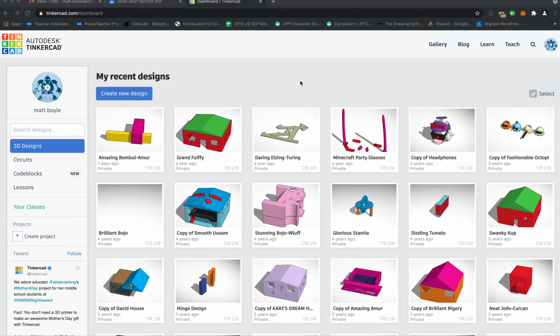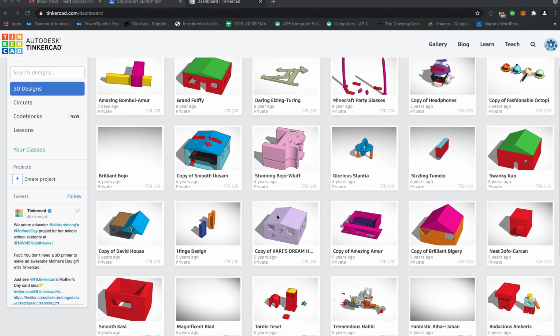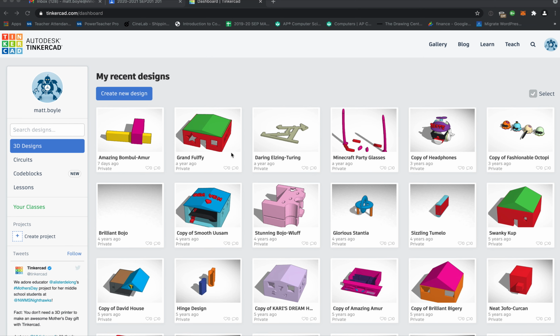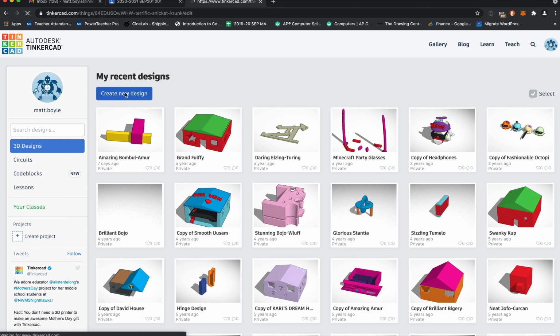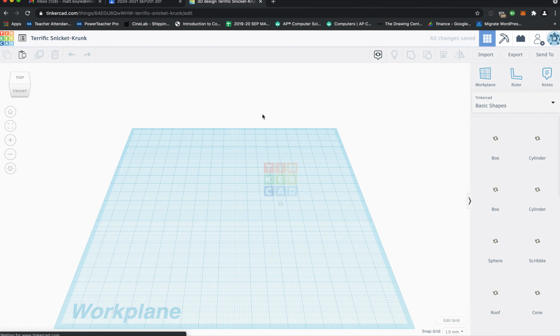This is a quick tutorial on how to make interior spaces, shapes that are kind of hollowed out that you can get into, kind of like these houses here that you see, using the same technique where we have solids and holes and creating voids inside of spaces. So I'm going to go ahead and create a new design and show you how to do this really quickly.